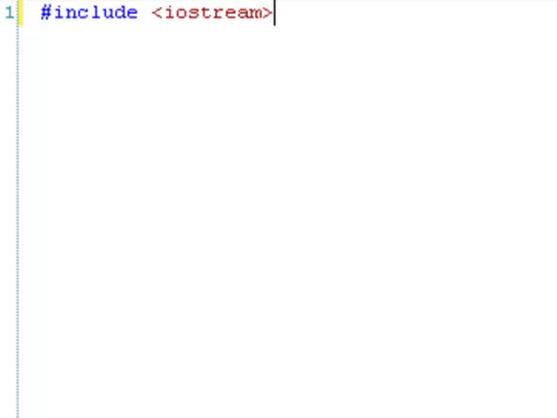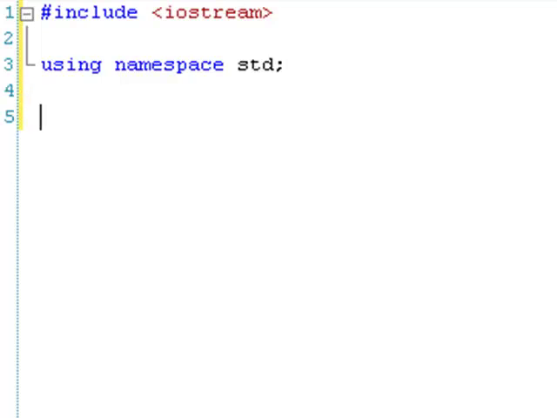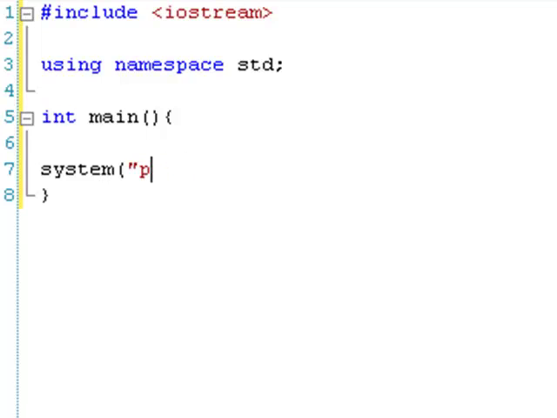So, let's just do iostream. I'm going to say standard. Our main thing. System pause, return 0. Okay, so you should get all of that.